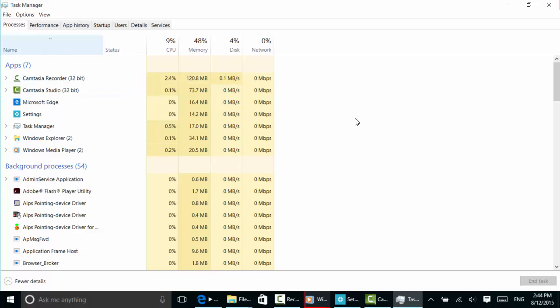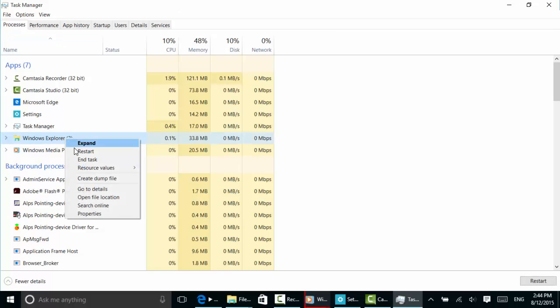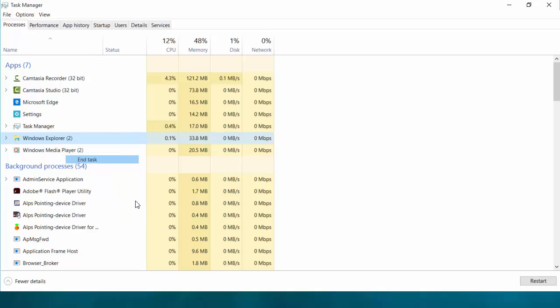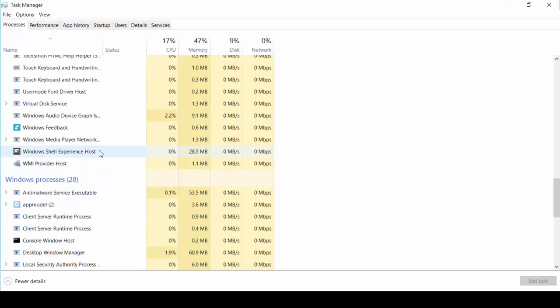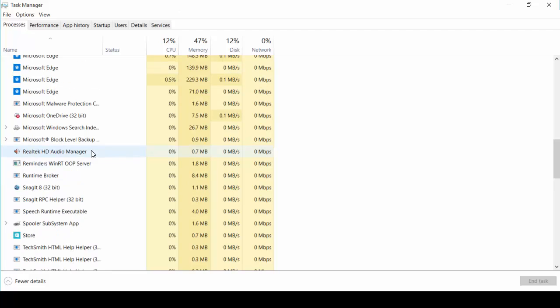So take a look here. If everything's running slowly, go ahead and disable some startup items. Go ahead and maybe close some programs. You can do that by right-clicking. You can end the task. Don't end anything you don't recognize, though. You never know what you might need.